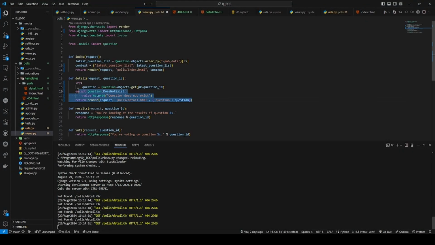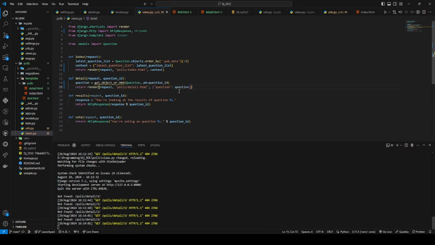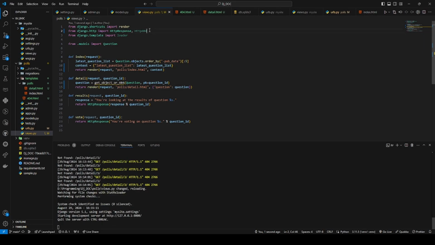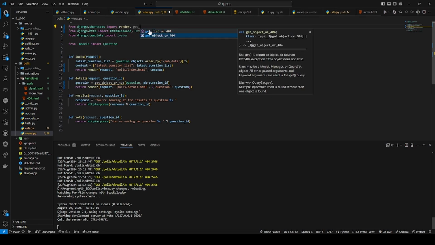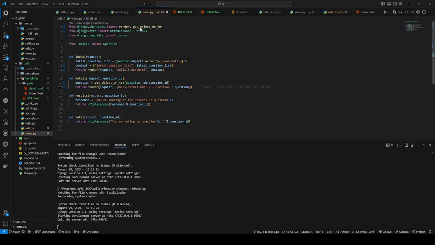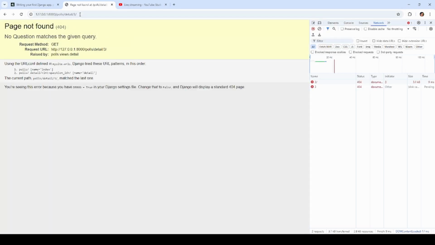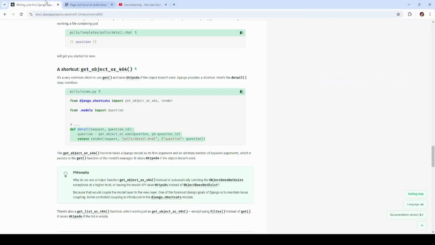In views, we're going to change all this code right here for this, like that. We had to import get_object_or_404. This actually comes from shortcuts. There we go. So like this, if we try it here, we go to detail 1, it's cool, and we go to detail 3. There you go. It's a page not found. Okay. So let's move on with this.